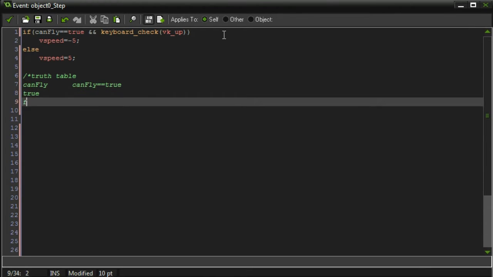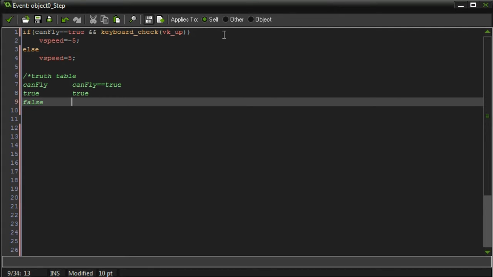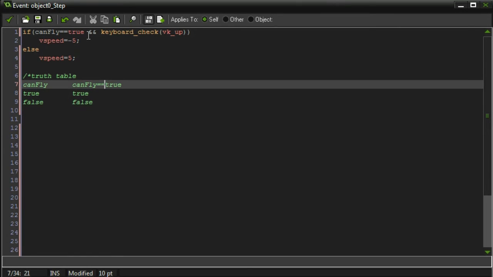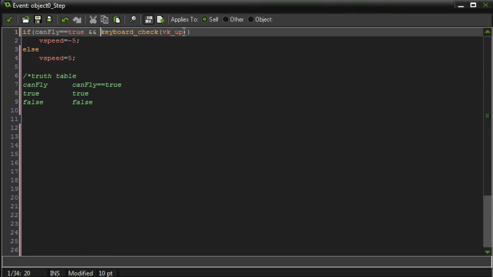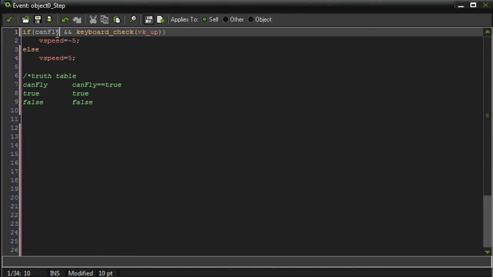So when canFly is equal to true, then canFly equals true is equal to true. When canFly is equal to false, then canFly equals true is equal to false. So they're exactly the same. Doing this doesn't really change anything. And the only limitation in these if statements is that they must be true or false statements. So since, as you can see, canFly is already a true or false statement, and adding the equals true doesn't seem to change anything, then you can just take that away.